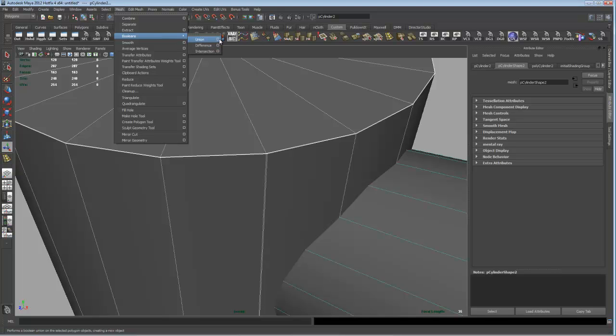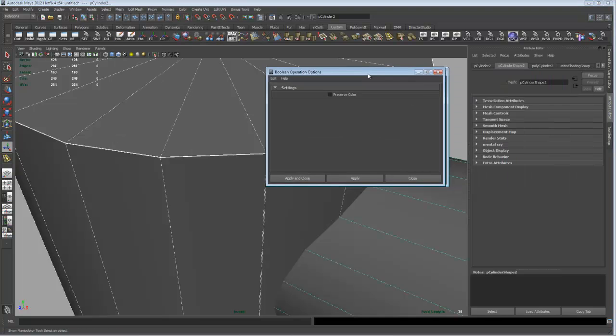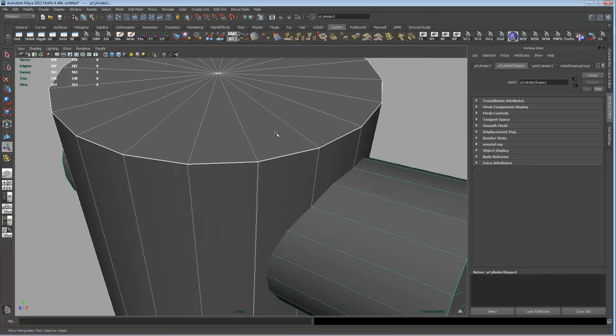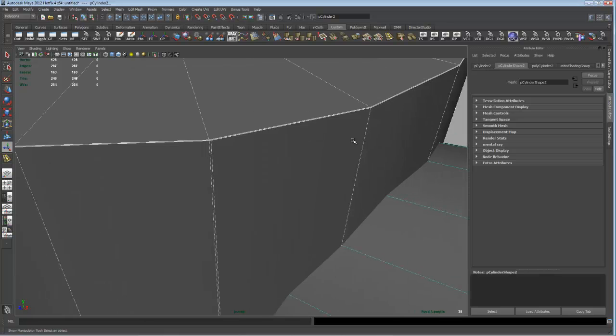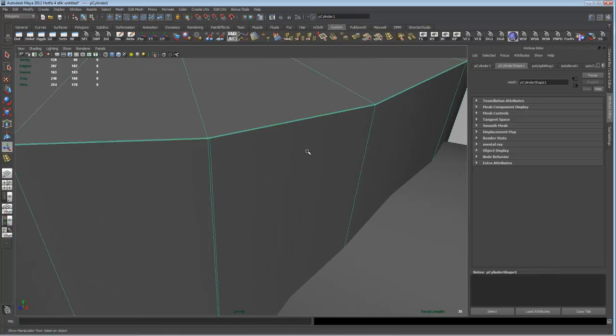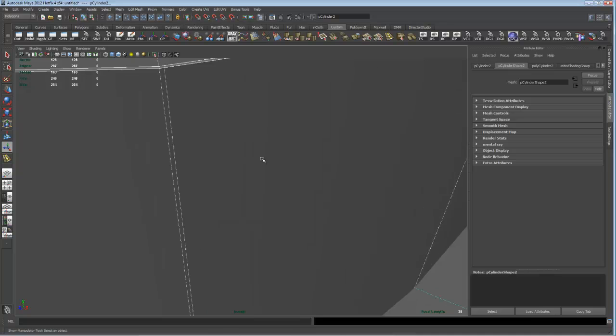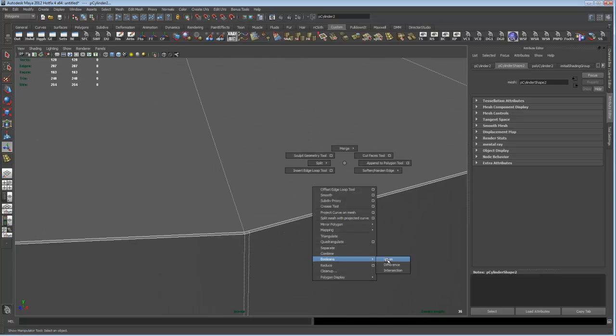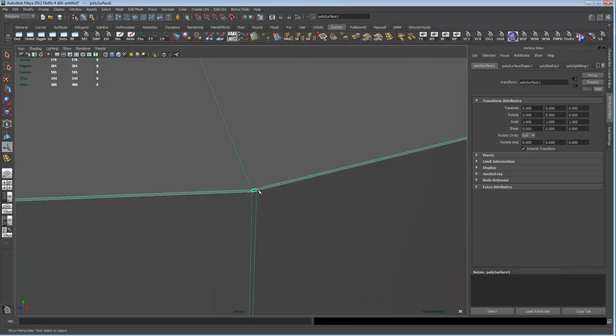So I said, okay, let's look at the union options, and the only option you appear to get is preserve color. So I was like, okay, let's see what happens when we actually union these things together. So I selected this object and I want to add this object to it, and we'll zoom in on this polygon right here, and if I do the Boolean union, there you go. That polygon disappears because Maya's thinking it has zero face area.